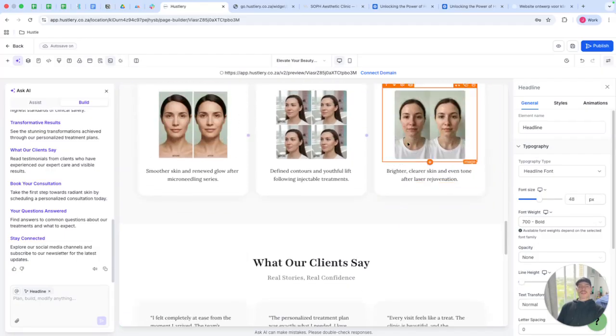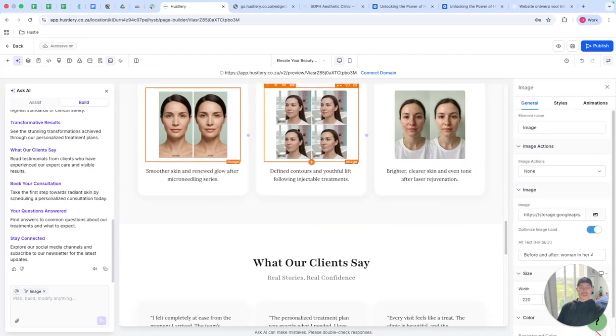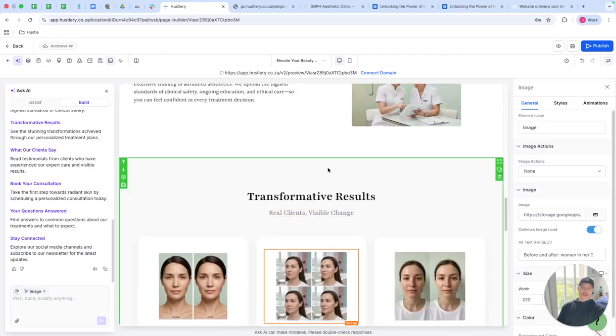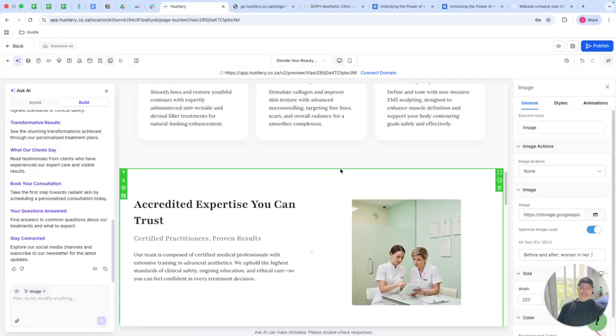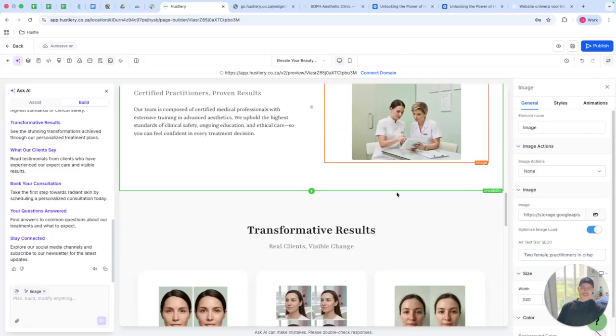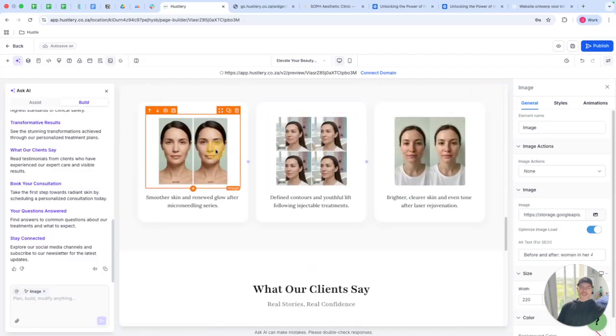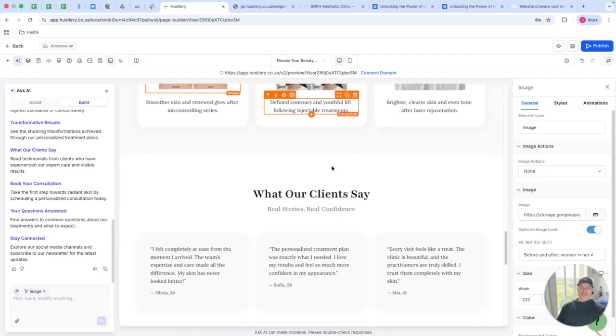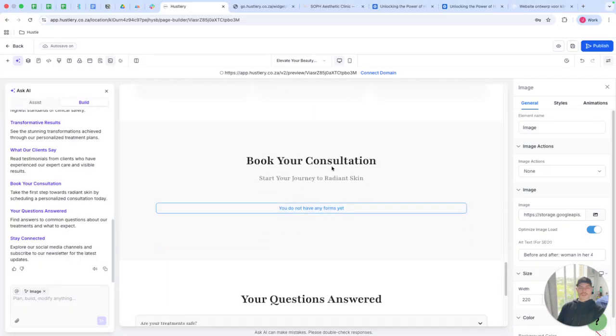Please do go and change these photos with your own real client photos. It just builds better credibility. Don't use these AI generated photos unless it's like a generic photo like this. But when you're speaking about client results, use real photos, please. It just builds credibility and trustworthiness.